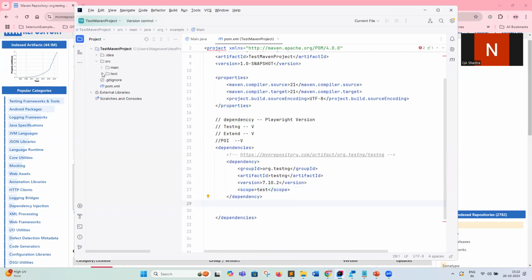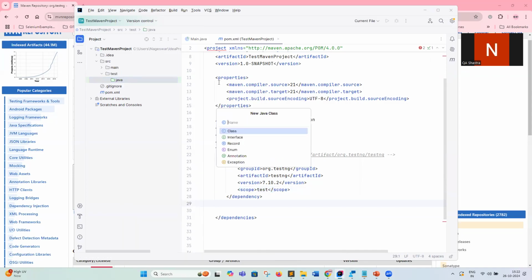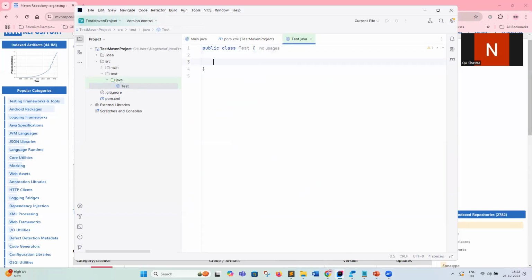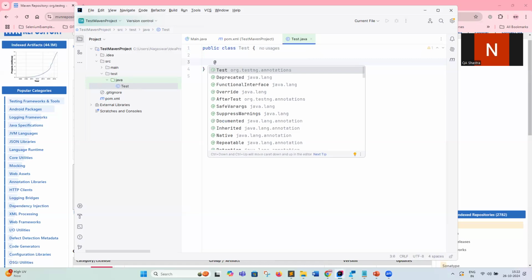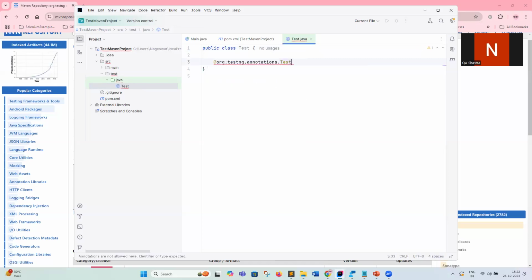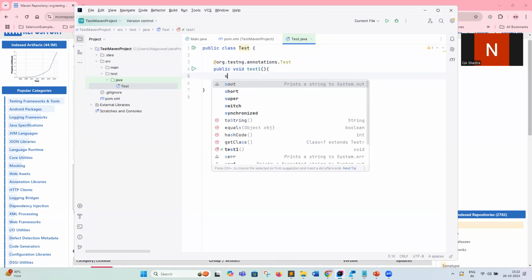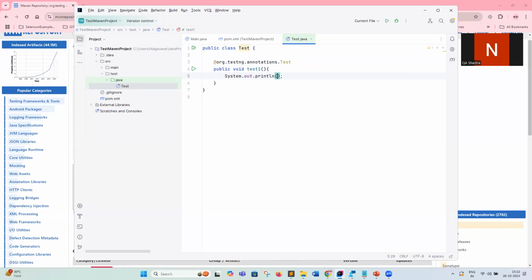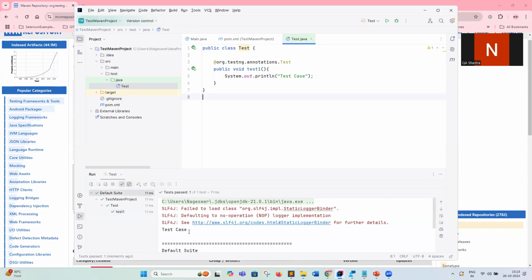Let me show you one test case. Let me create a test class. Now TestNG is the testing framework, right? I will take another session for that, but right now I'm just using it here. Public void test one. Let me write a result and run this one. It runs automatically. I added a dependency, so it is running perfectly and the test case is executed.